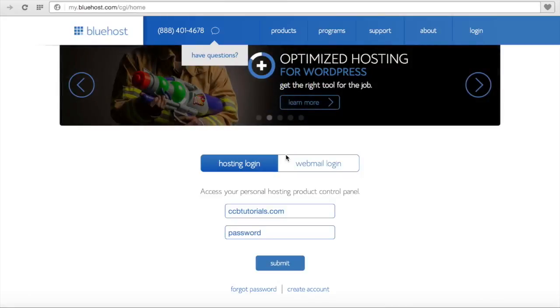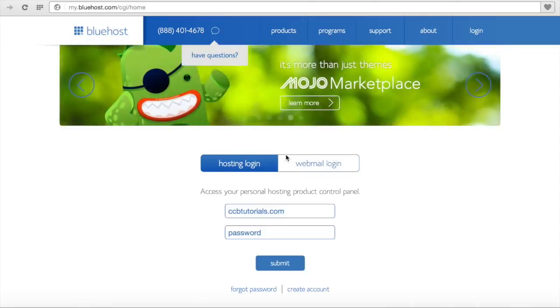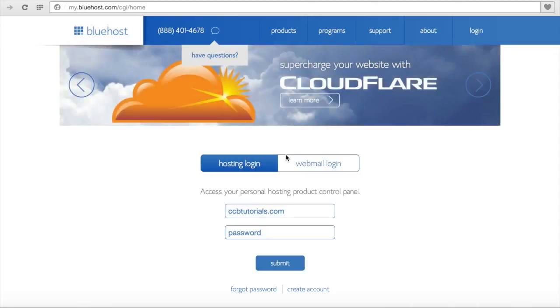If you're not using Bluehost but you're using some other service provider, some other web host, be sure that you're using MySQL.